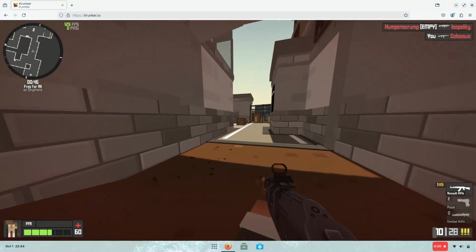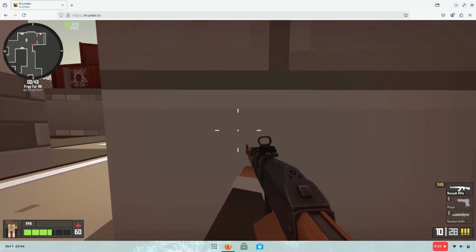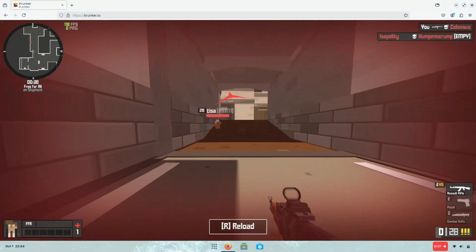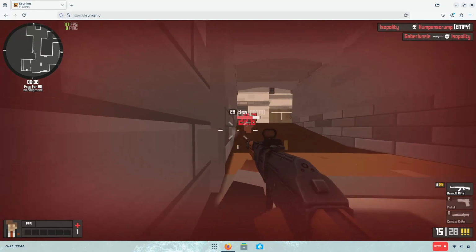I usually get around 90 to 100 FPS on Windows, but on Linux, I was getting 120 plus FPS at a constant rate.